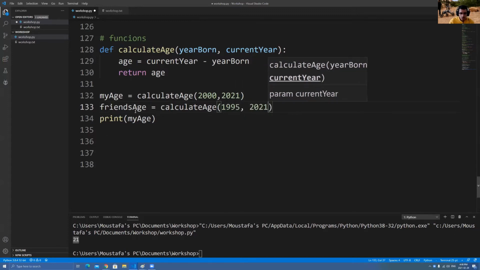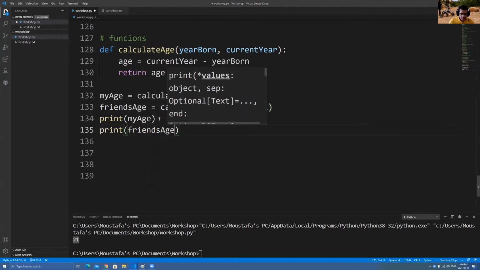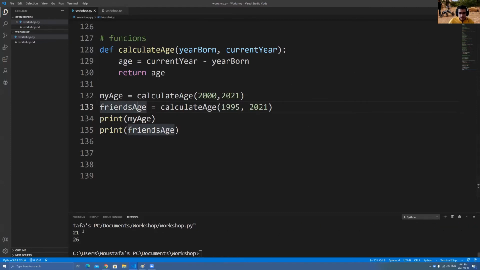And then 2021 is the current year. I can print again. I print my friend's age. See here? So 21 is my age, 26 is friend's age. Okay, so that's a function.